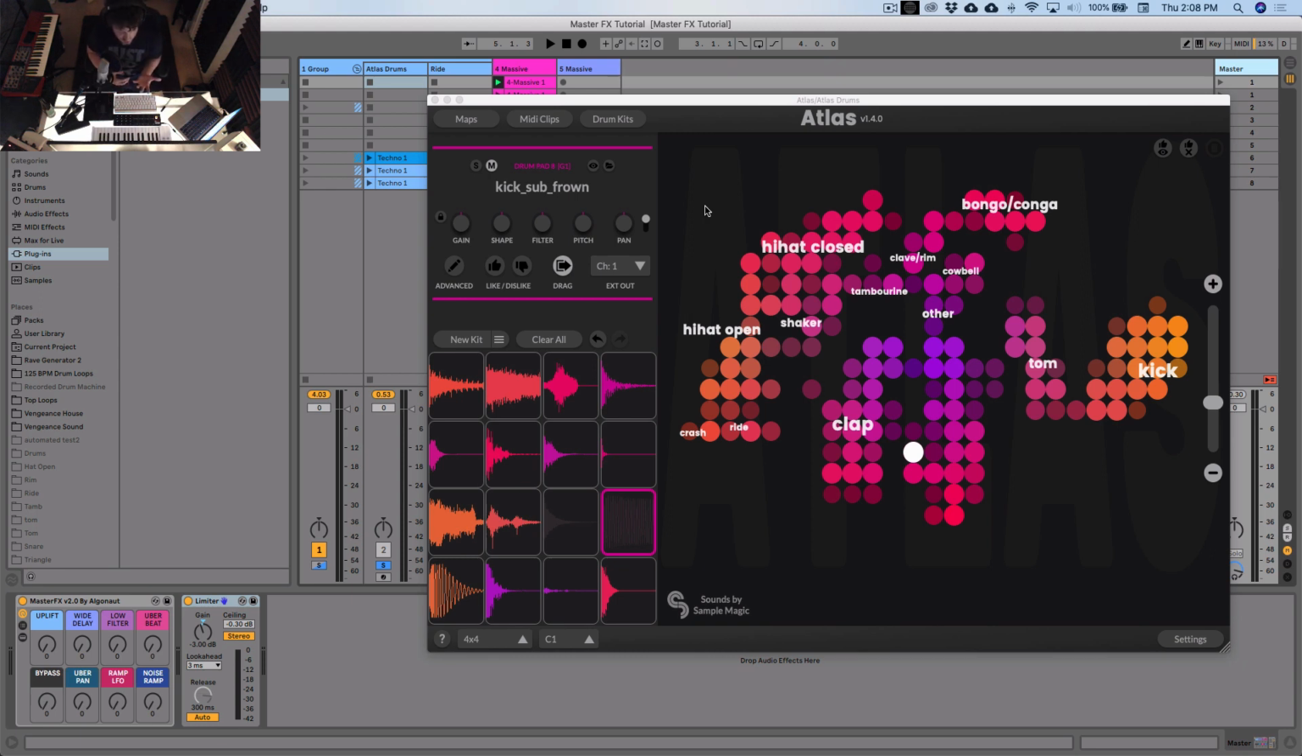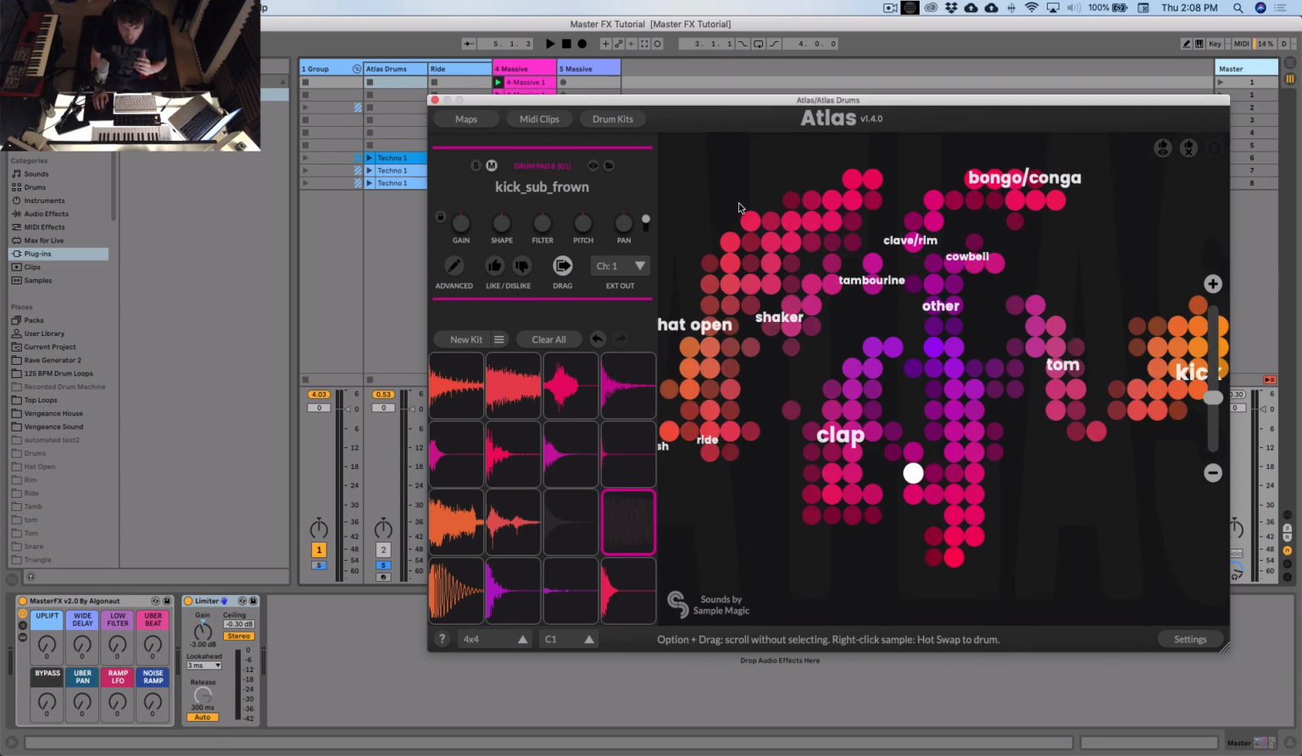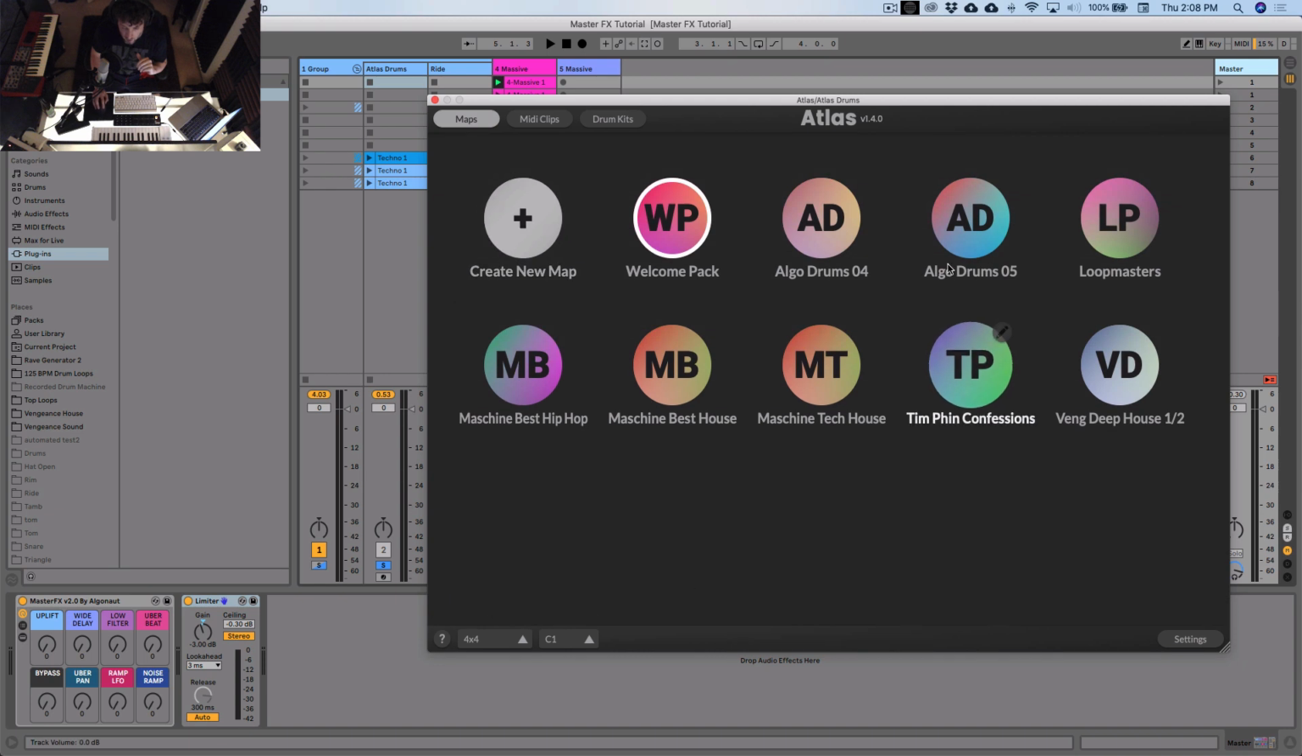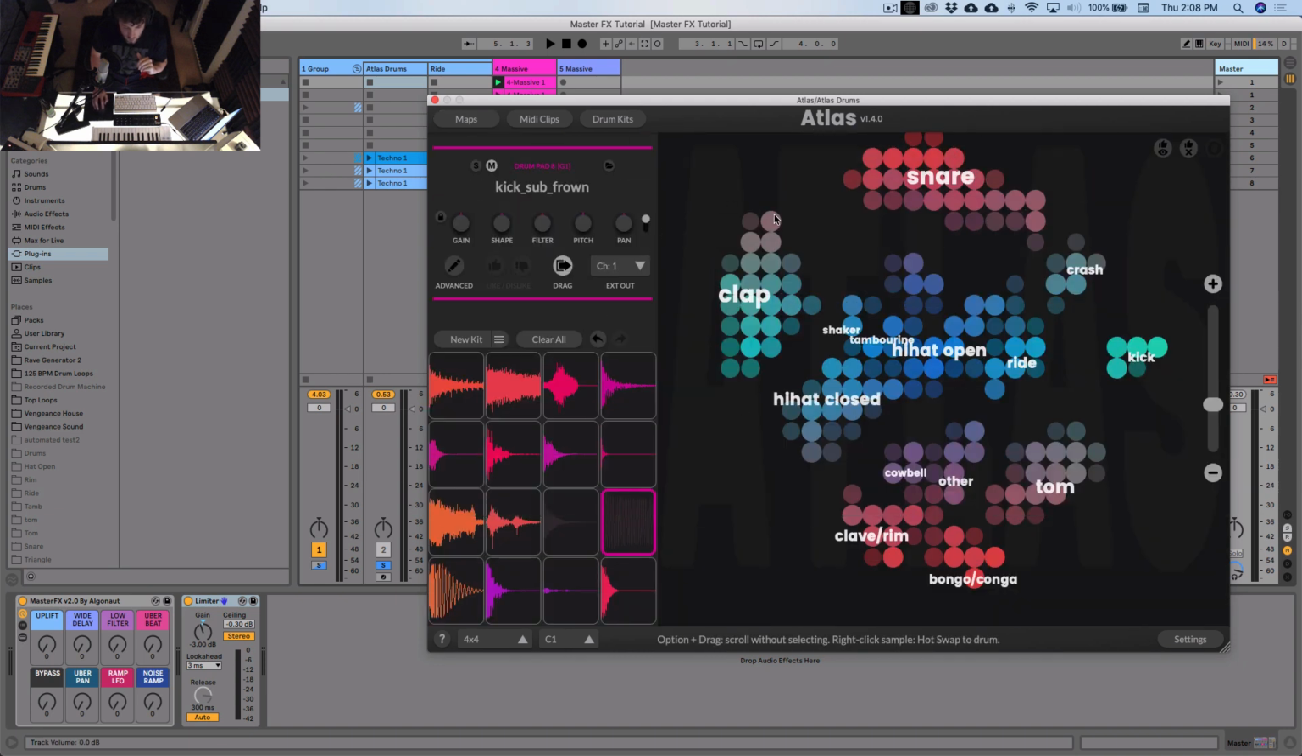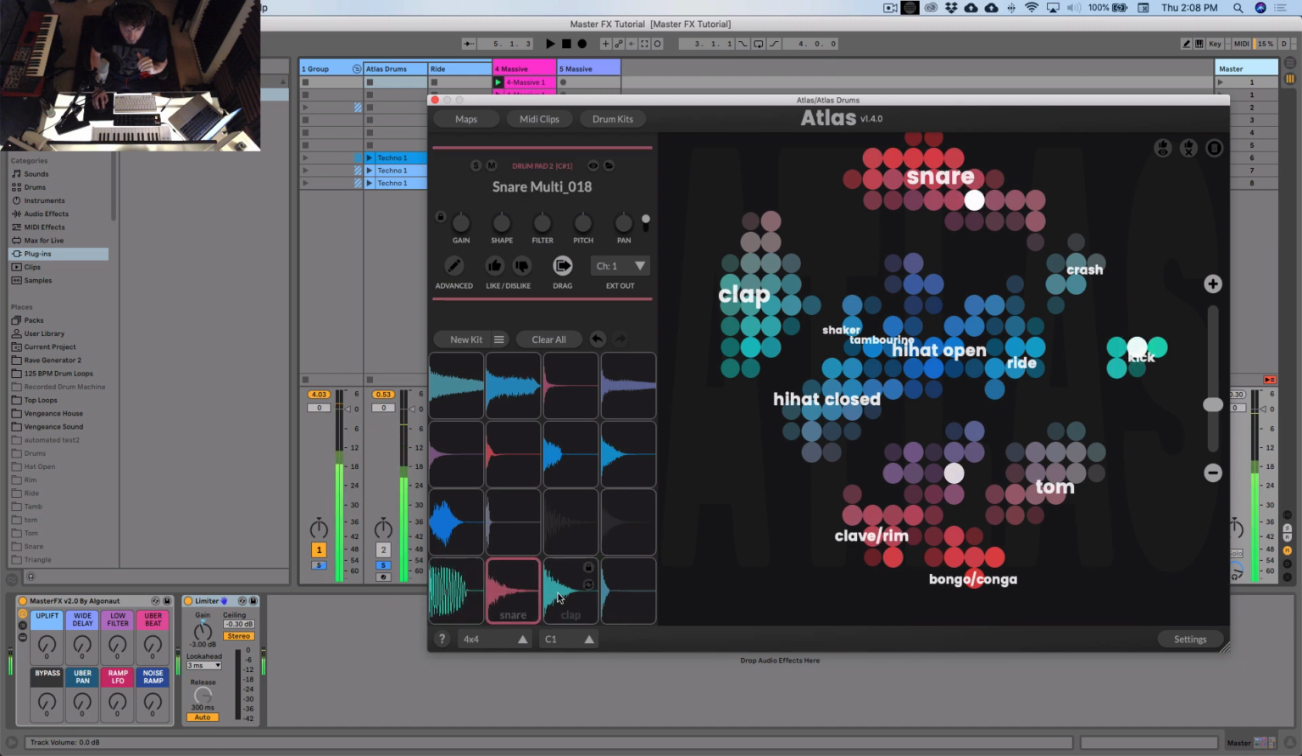Alright, so in order to talk about the master effects rack, we need to have some music going through it. I've got a half-baked project here. We're just going to make some drums to add to that. So I'm just going to use the Atlas real quickly. I'm going to load a map. Algo Drums 5 will do the job. We're going to go new kit. Just going to pull in some sounds. Yeah, that's a pretty good kit.